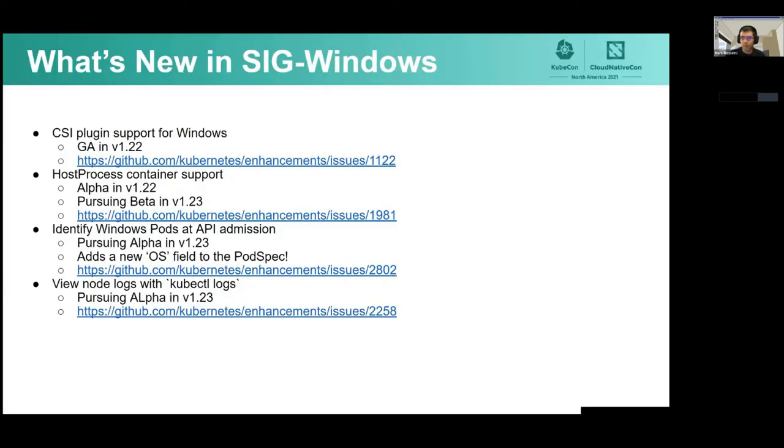So here's a brief overview of everything that's happened since the last KubeCon talk. The first is CSI plugin support for Windows is now generally available. There's a link to the enhancement for anybody who's interested. This means that all CSI plugins now are compatible with Windows nodes. Next is host process containers, or as most people refer to them, the equivalent of privileged containers on Linux, which hit alpha in 1.22. This is a huge milestone for Windows. It enables us to support many other scenarios.